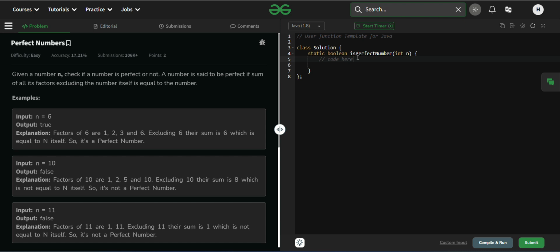Perfect numbers. Given a number n, check if a number is a perfect number or not. So here the input is an integer and the output is a boolean, which should return true if the given number is a perfect number, or else it should return false. A number is said to be perfect if the sum of all its factors excluding the number itself is equal to that same number. So if you see here, the given number is 6.